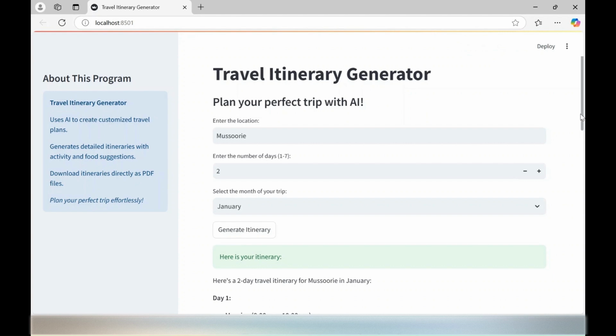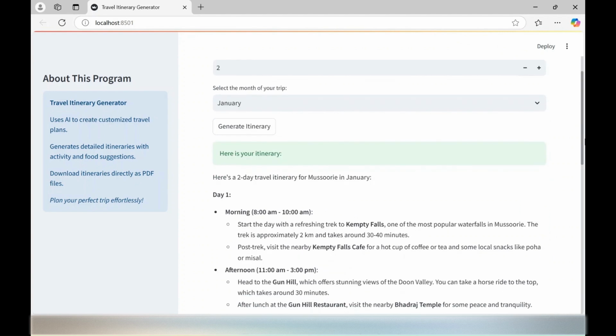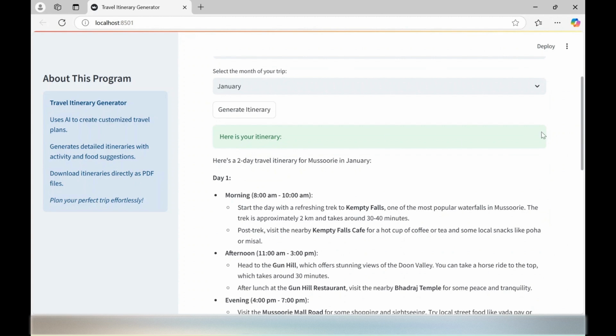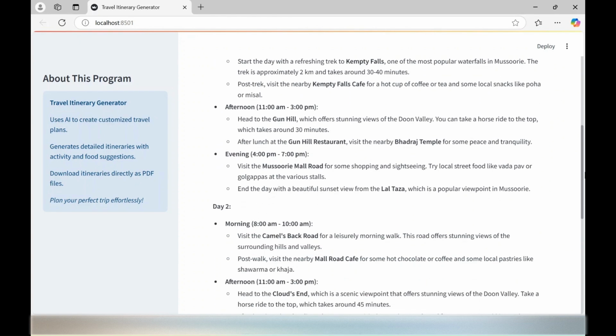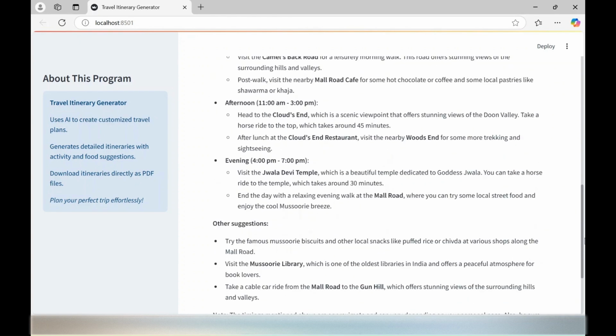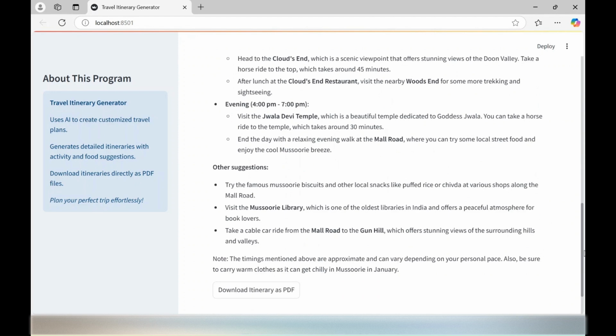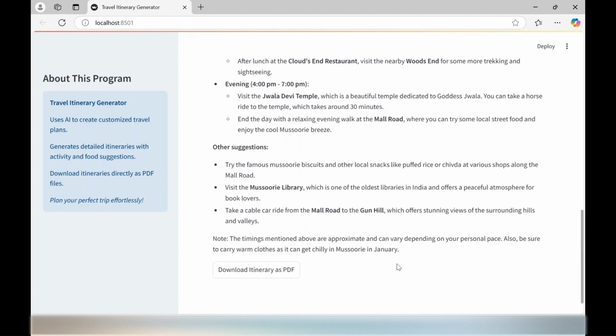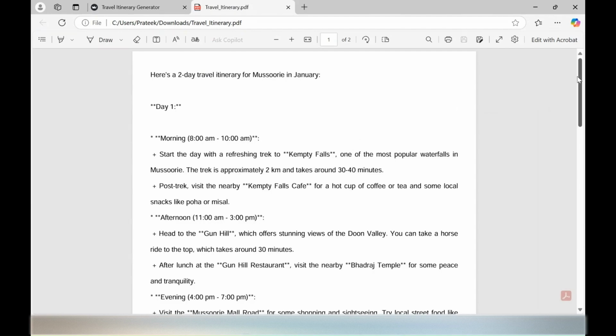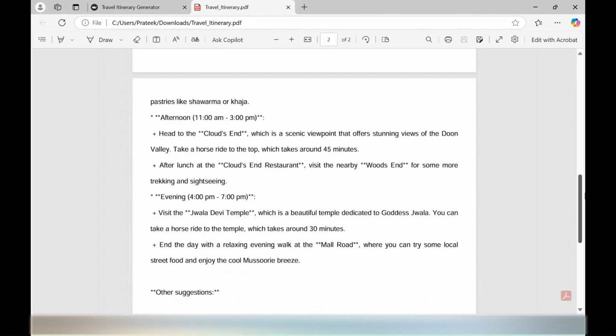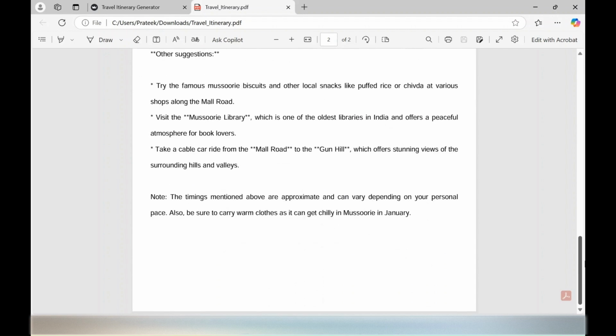Okay, so now you can see that our itinerary has been generated, and it's a 2 day travel itinerary. It consists of day one in morning, afternoon, evening, and in day two also morning, afternoon, and evening, and what we have to do. There are also some suggestions with respect to this travel itinerary, and we are also able to download it in the form of PDF, like this one. It's downloaded, and we can see that it consists of all the itinerary details, and we can save it, and we can take it with us in the form of PDF file.